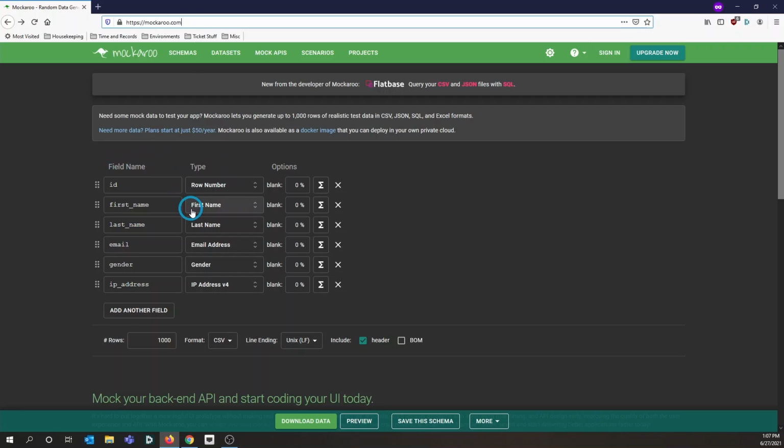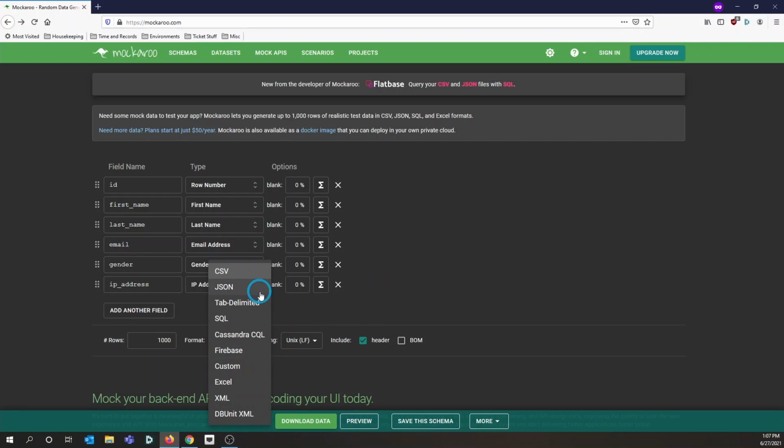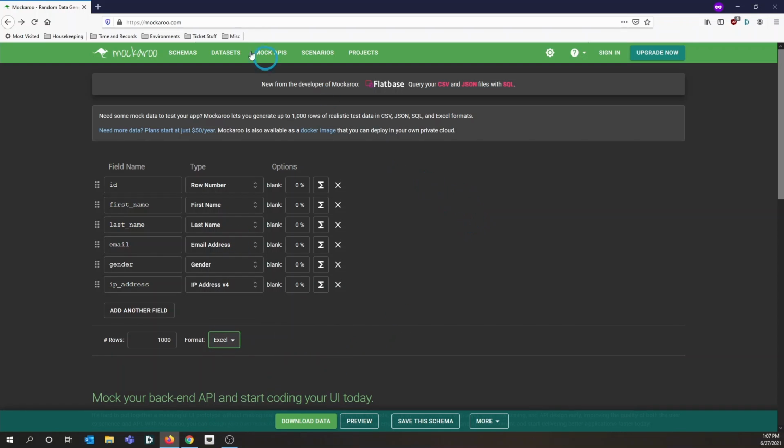So what it does is lets you use this drag and drop builder to create fields in order to generate artificial or fake data in a variety of different formats. So you can use CSV, JSON, a whole bunch. Most of the time, I'd say you'd probably be using Excel or CSV. So this is the landing page.